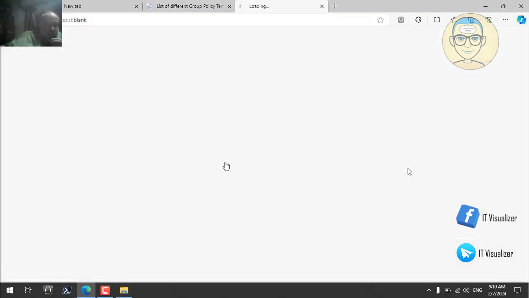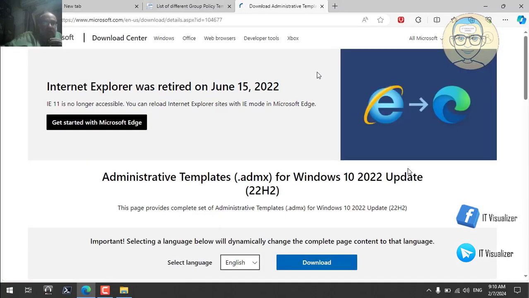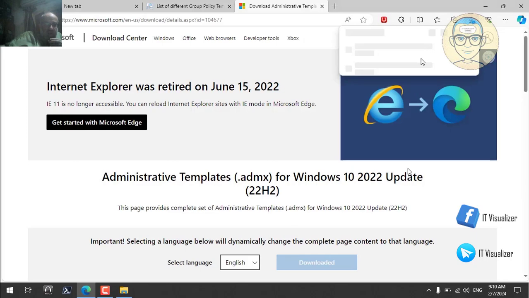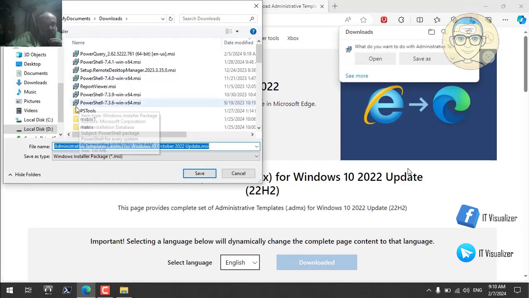You can go and search the Microsoft Download Center. Okay, you simply download. It is an exe file. When you run it, it will be self-extracted and will give you the templates that you need to work with.